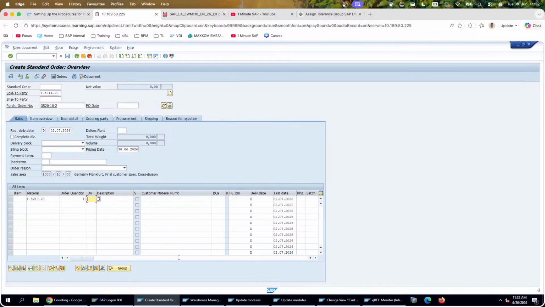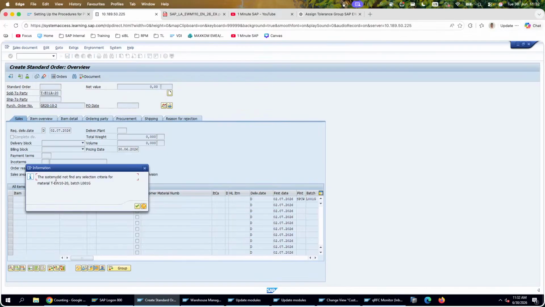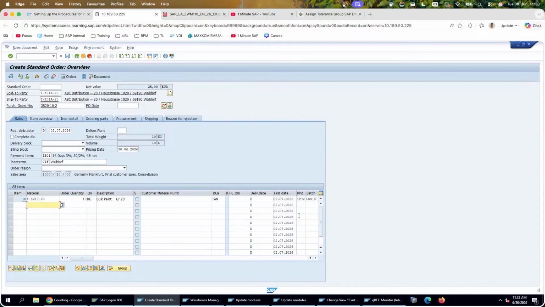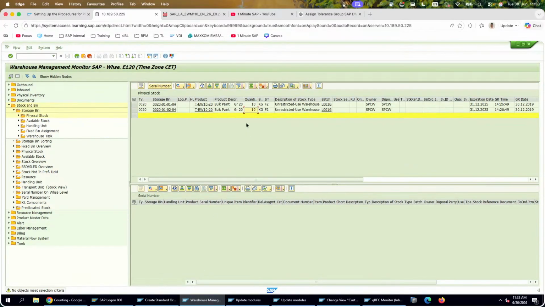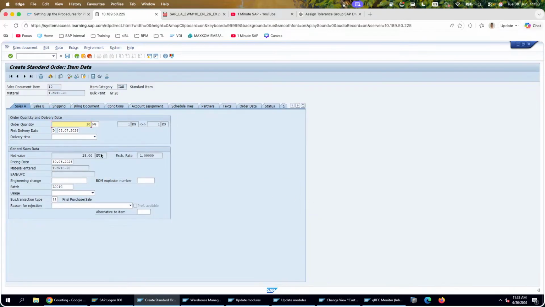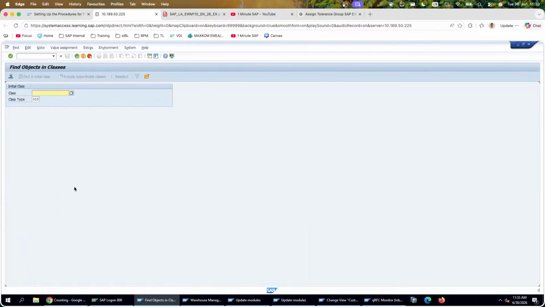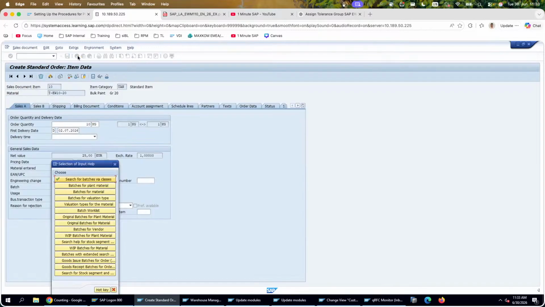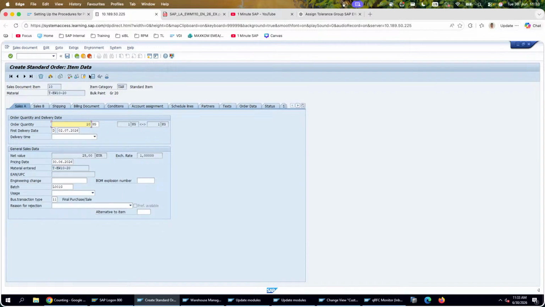From the batch, if we have it here, the L001G, click on enter. The system did not find any selection criteria for this material, batch 001G. Really? Or did I miss anything there? L01001G, yeah. Should be able to find that, I think.